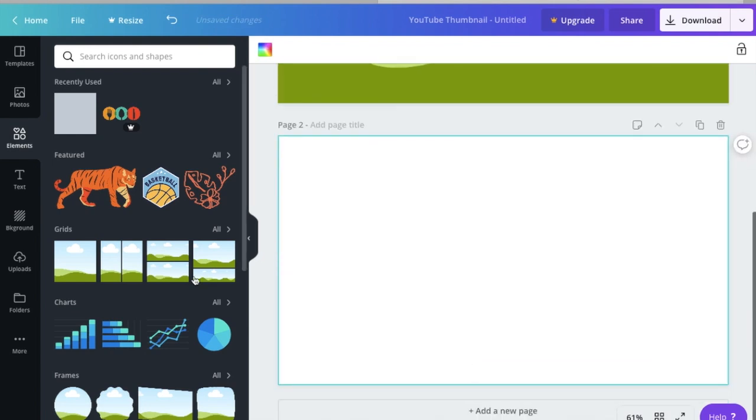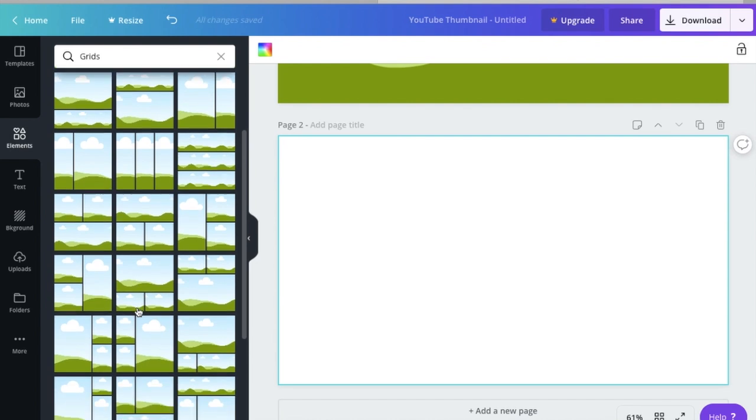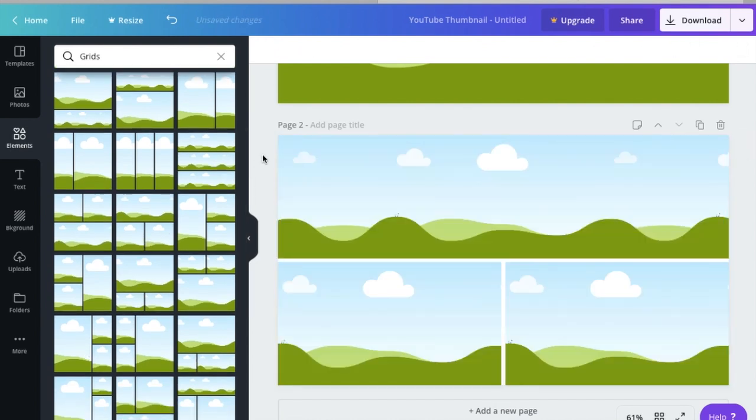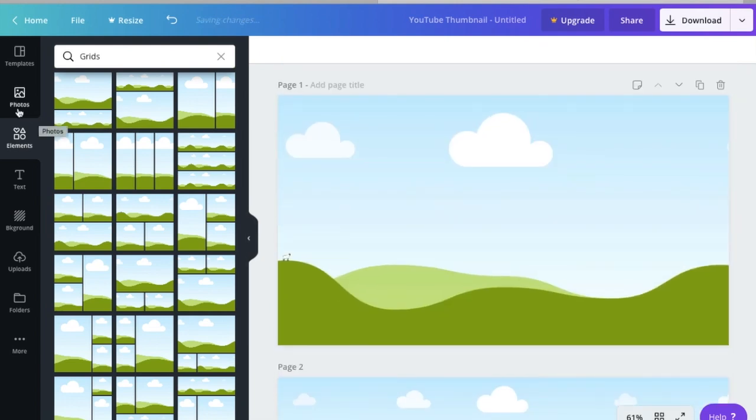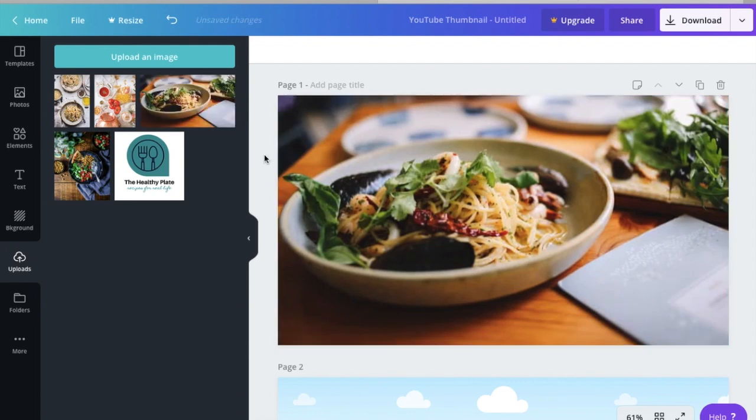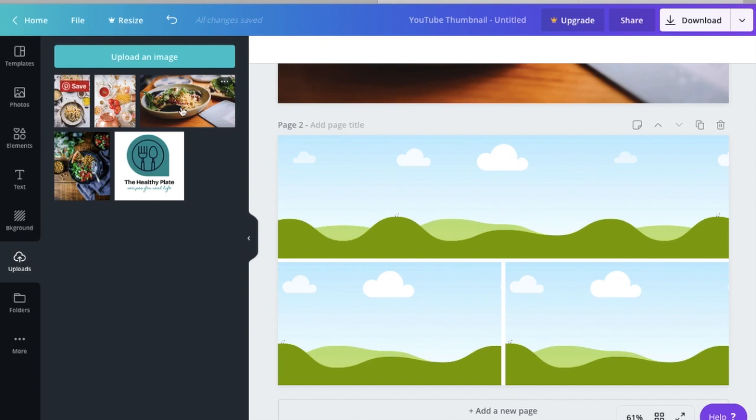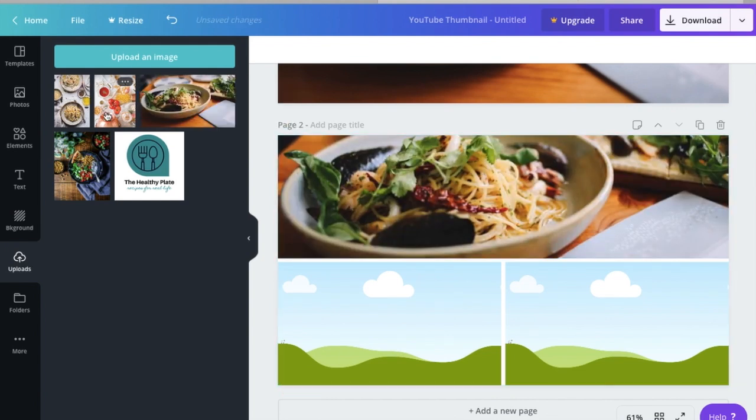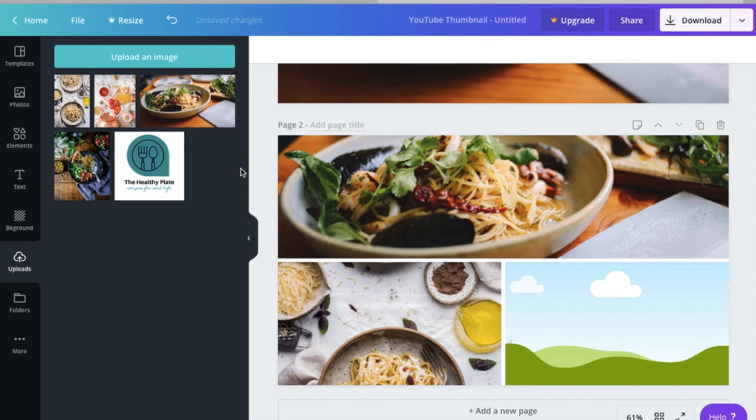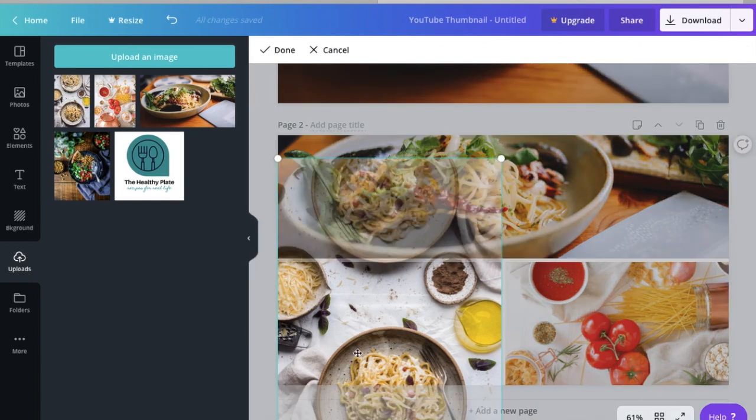Adding another page, you could use a different grid. So say you wanted to do a layout of 3 different images. Now here's the great thing about this. Let's go back to our uploads. You could just drag over and it pulls a photo, or one here, and one here.